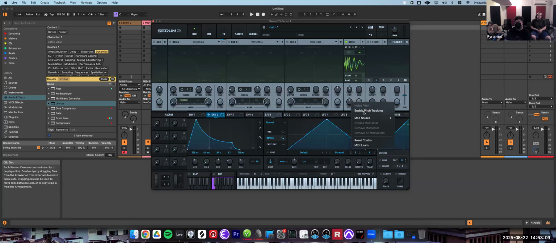Yeah, so if you right click on the pitch dial over here, you can also enable pitch tracking for the sampler, right? So now I can actually play that pitch instead of it just being a default set pitch, right?